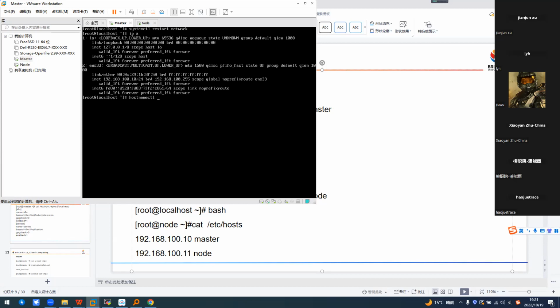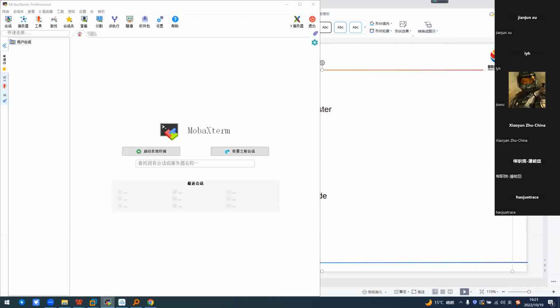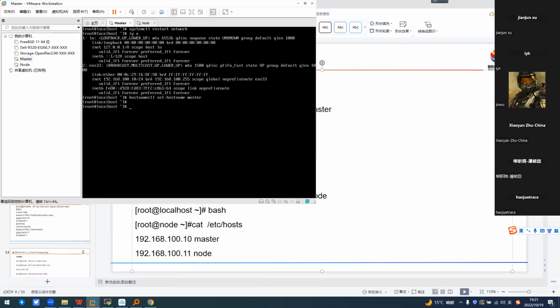Then we configure the host name. Use the hostnamectl command, set-hostname. The host name is master. Okay. The host name is master. Then we use bash to refresh the configuration.